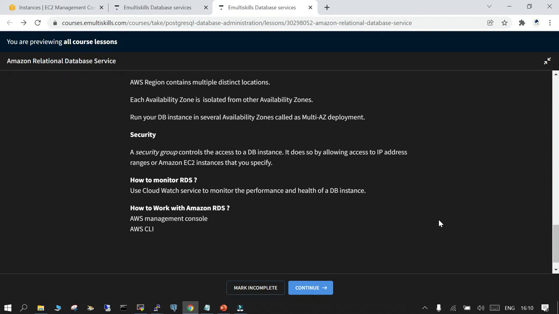That's all the general details about RDS in AWS. Those are all the basics. I hope this is going to help, and thank you.